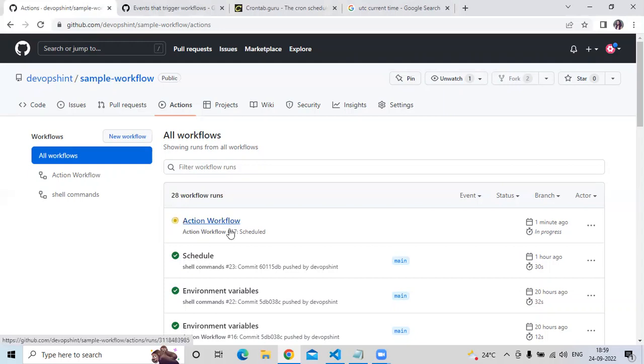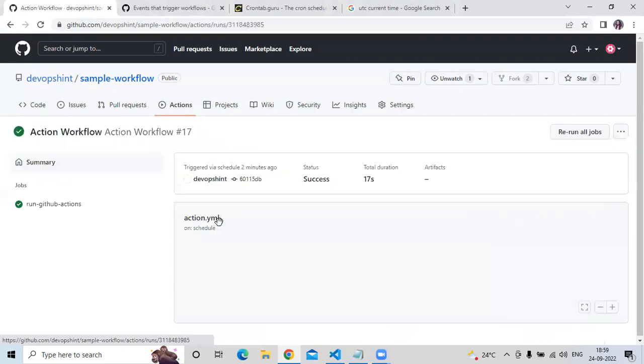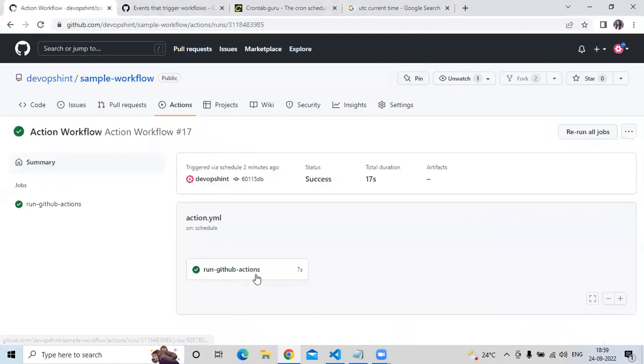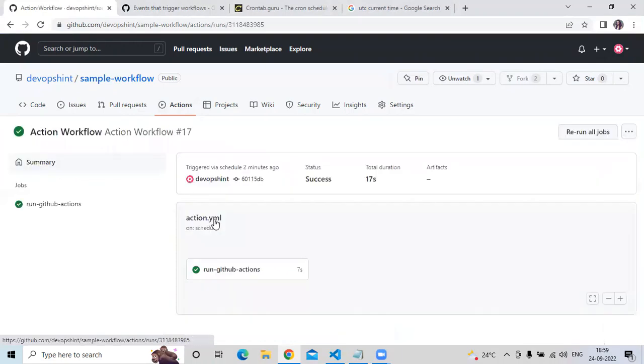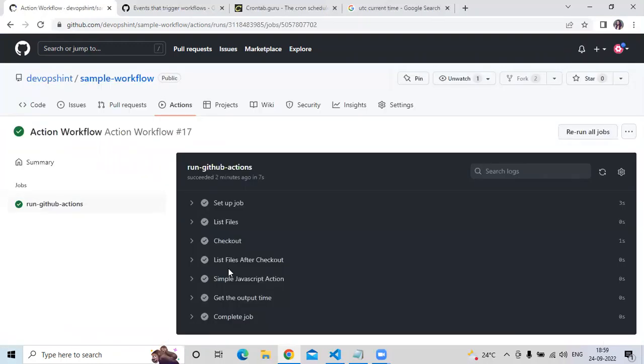So as you can see, our workflow is in progress. So let's check. So you can see our workflow status is success. So that means our job has succeeded. So go to the actions, and you can see it's success. Okay, if I go to the action workflow, then you can see our steps.